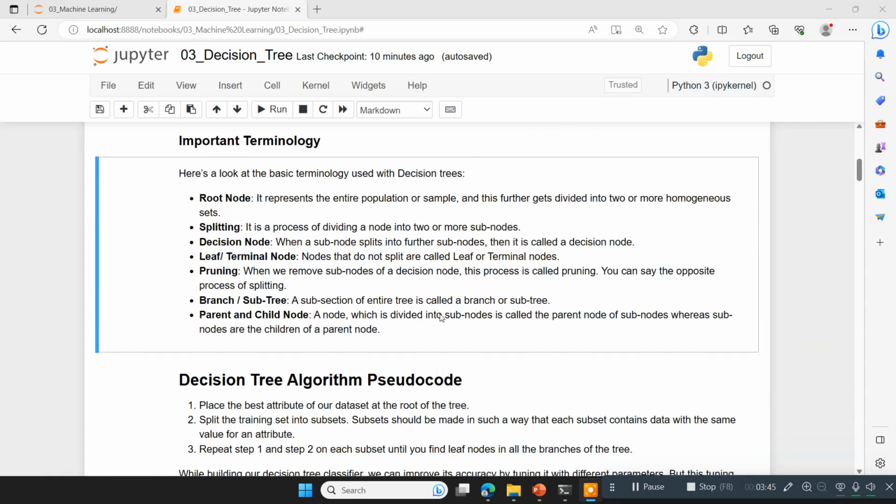These are a few terms you should know. Root node represents the entire population. The root node is split into multiple sub nodes, and splitting is the process of dividing a node into two or more sub nodes. A decision node is when a sub node splits into further sub nodes. A leaf or terminal node is one which cannot be split further.